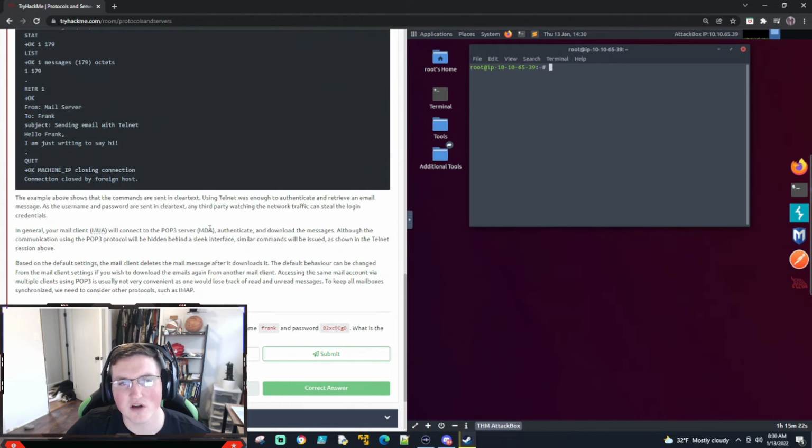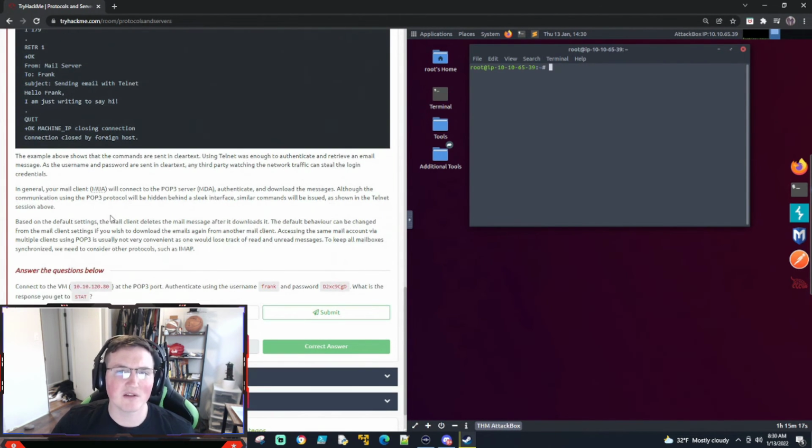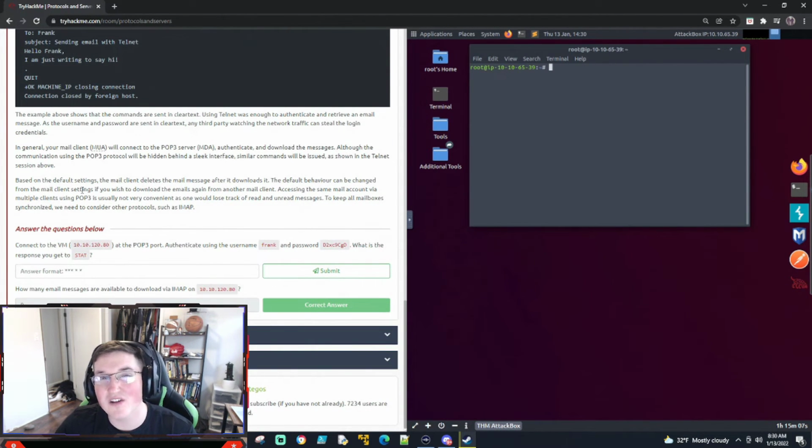Using Telnet was enough to authenticate and retrieve an email message. That typically would be an issue because, like it says here, any third party watching can steal the login credentials. So that's why we don't use Telnet very often, right? Unless we're doing basic troubleshooting, because we're not going to log into something and see that, right?